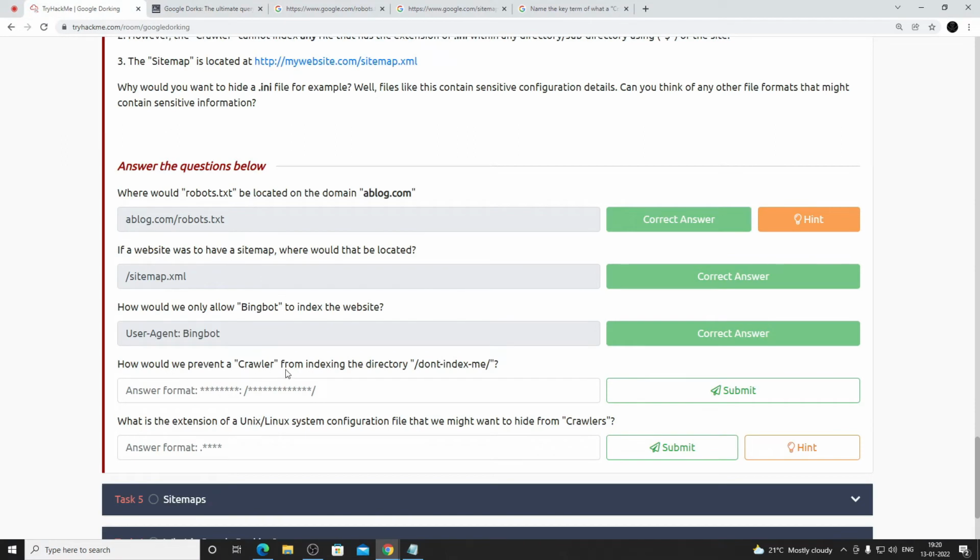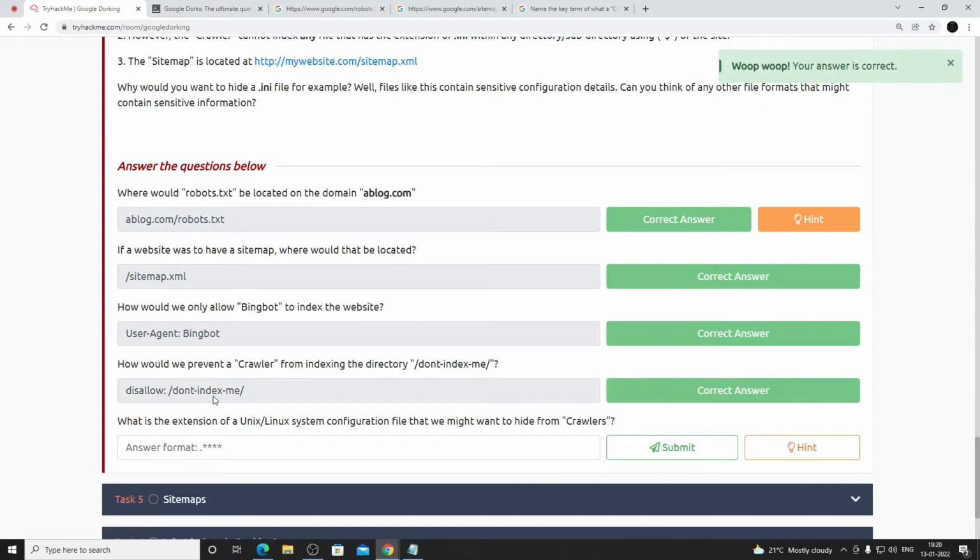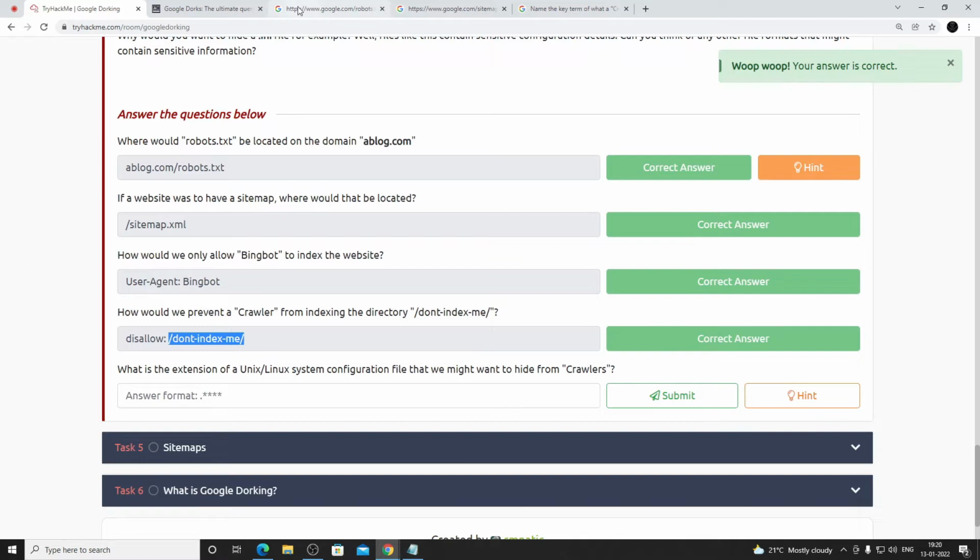How would you prevent a crawler from indexing a directory? It's asking how we can stop a crawler from indexing this website. You can say disallow, then a colon, then the name of that particular directory. That way you put it in the robots.txt, but only the admin or the owner of that website can edit the robots.txt file. Not anyone can edit it. So yeah, that's the thing.